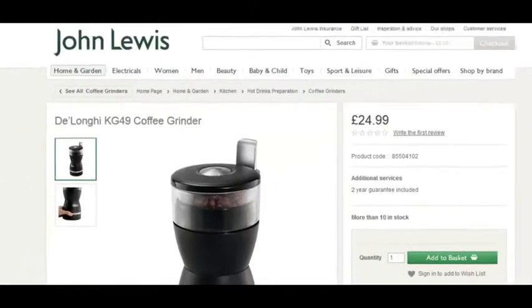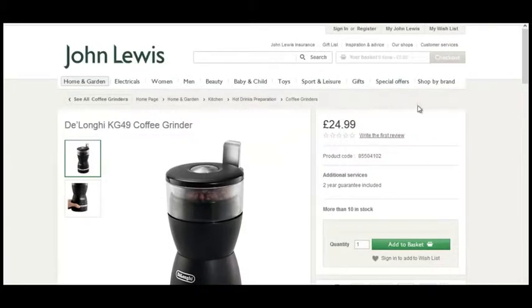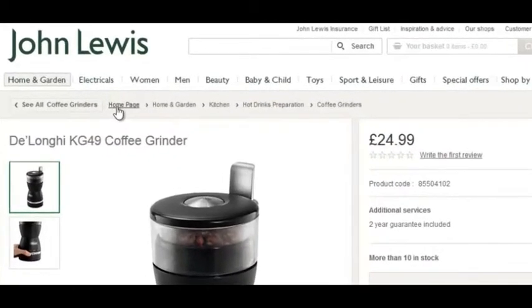Now finally, I want to talk about breadcrumbs navigation. Now this actually has to be custom coded, but it's something that's very, very SEO friendly. So as you can see here, they have breadcrumbs navigation. So from their homepage, they have the category home and garden, and from that they have kitchen, then they have hot drinks preparation, and then they have coffee grinders.